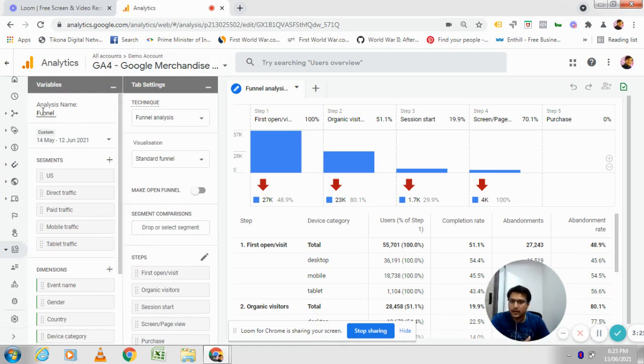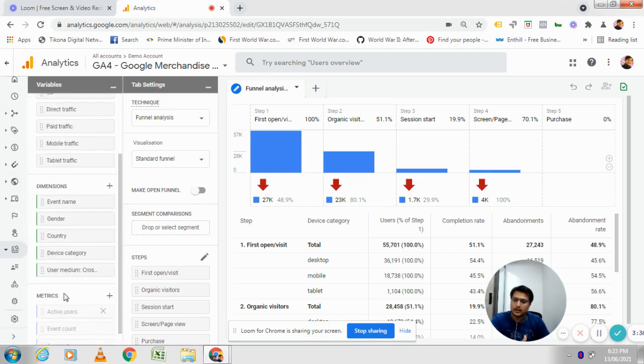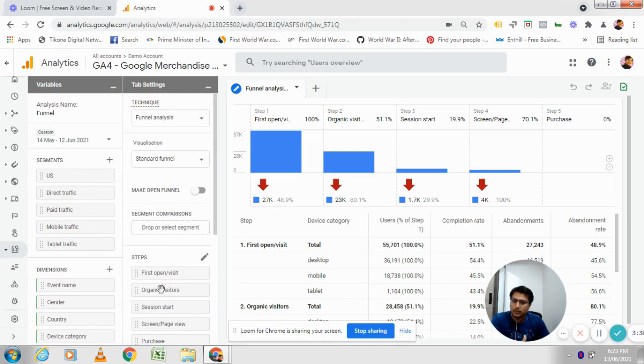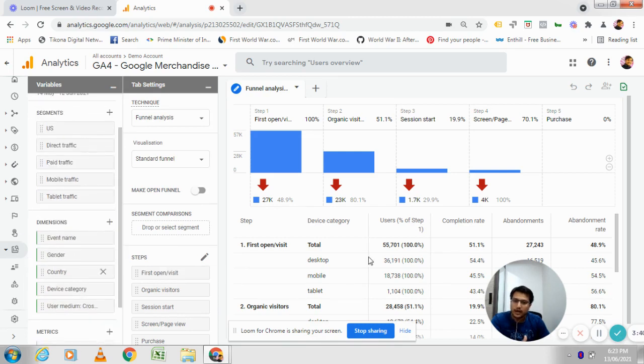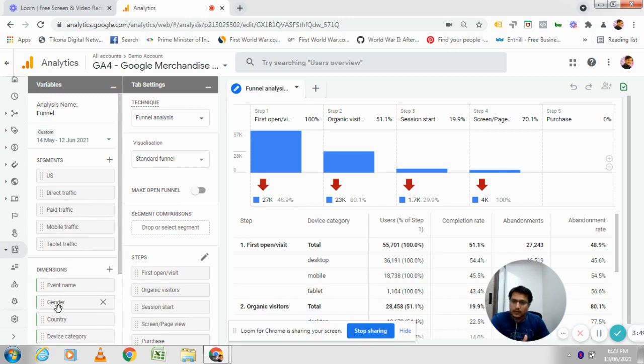Now, in this particular table, there are two different columns: variables and tab setting. In variable, you can see what is the name of the analysis. You can rename them also. Then below that, you will get a time period. Then there is something called segments, dimensions, and metrics. Segments are basically the row items, dimensions are basically the column items, and metrics are the numbers that represent both these combinations. So this is what it is.